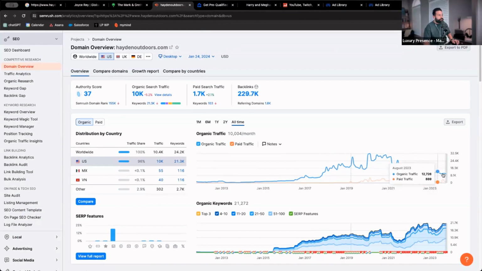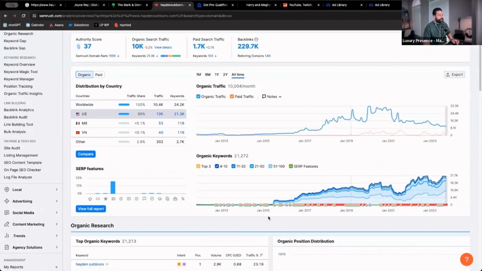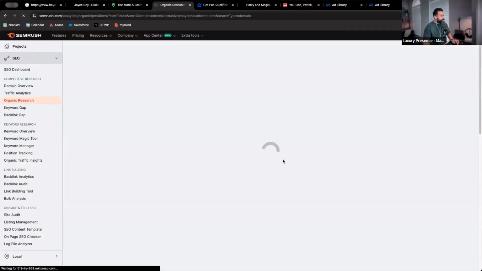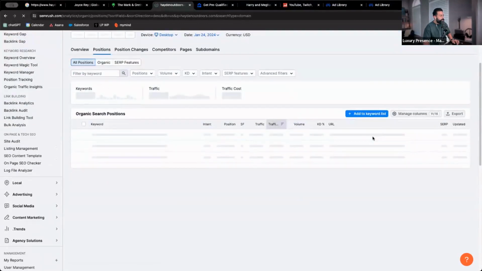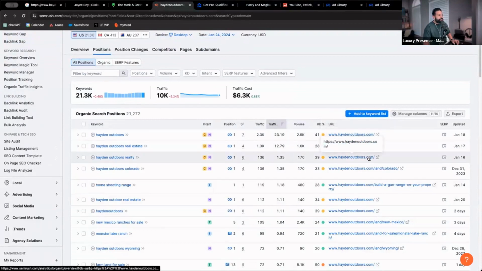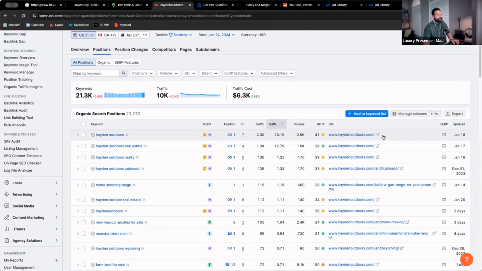10,000 visitors per month right now. Great. They were getting about 30,000. That's fantastic. Look at this, the keywords slowly over time just increasing. 21,000 organic keywords. Let's see what they're ranking for. View details. So these are their top organic keywords. And you can see, right, their homepage is bringing in the most traffic. And the way they've laid it out is a good model.